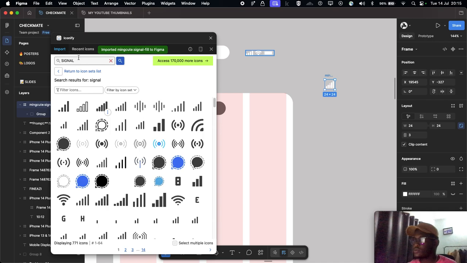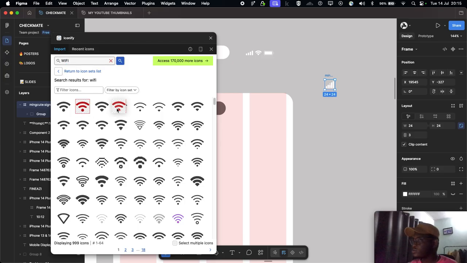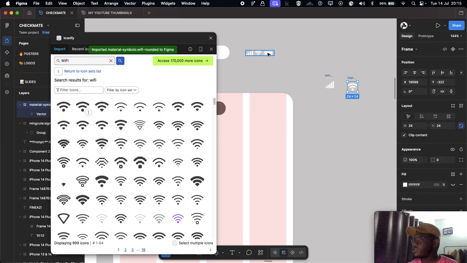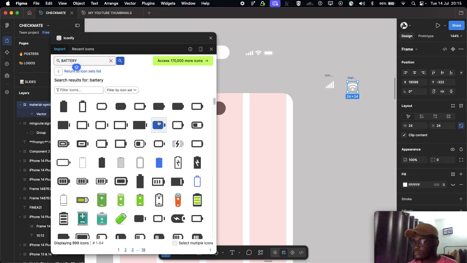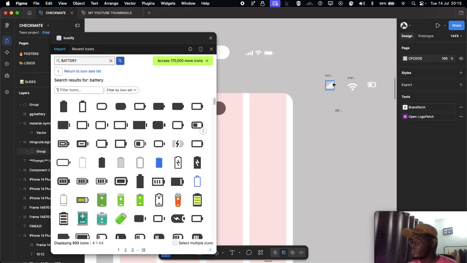Comes there. Next one is Wi-Fi. I like this too. So let's use this. And the next one is battery. So battery. Which one should we use? I think we should use this one. Yeah, I think this one's okay. Alright, so let's use this. Drag it out. Yep. So now we have Wi-Fi, signal, and then the battery.